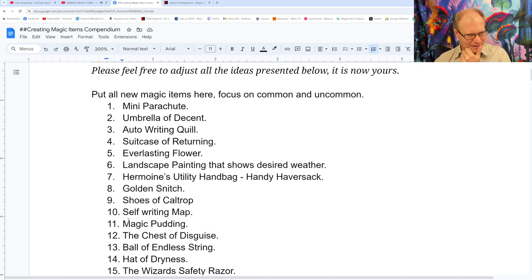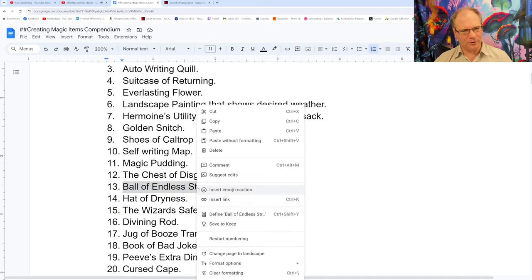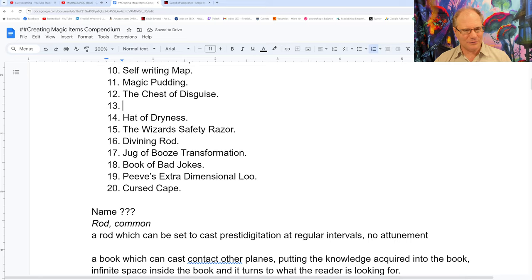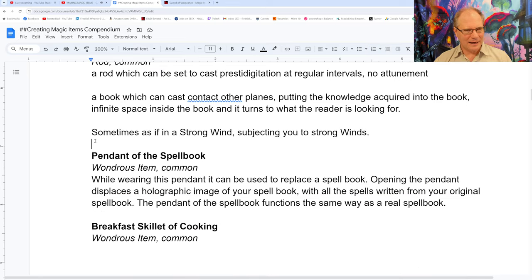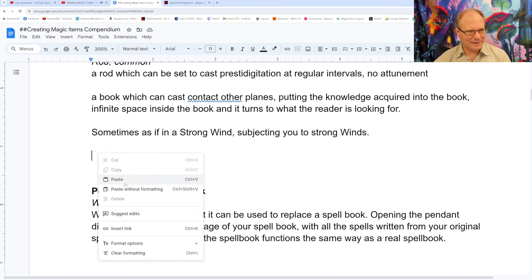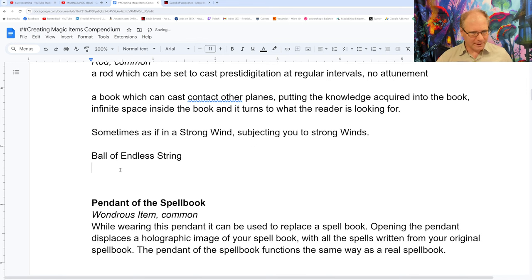I'm going to just pick one of these things. Let's do the ball of endless string. The reason I've picked it is primarily because I just like mundane things, really small things that have effects. And how will my players figure out how to make this useful? Sometimes that's asking a bit much, but I think it's still fun. It's probably going to be a wondrous common item. Let's go wondrous common.